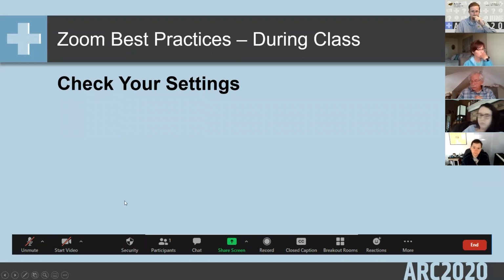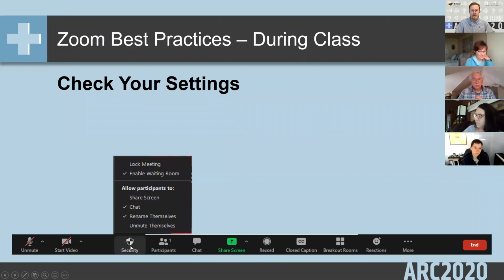Security settings. I click the security button. This is new. So if you've not been in Zoom for the past month, which I don't know how you could have managed that, there's a new security button. You bring that up, and it's basically just shortcuts to some of the more commonly used security settings.